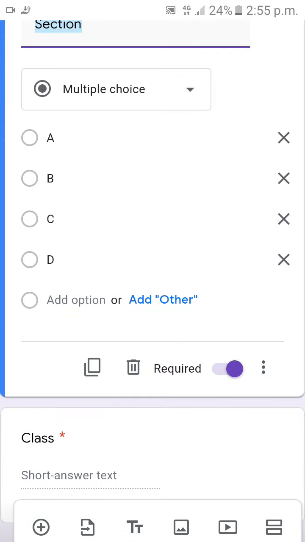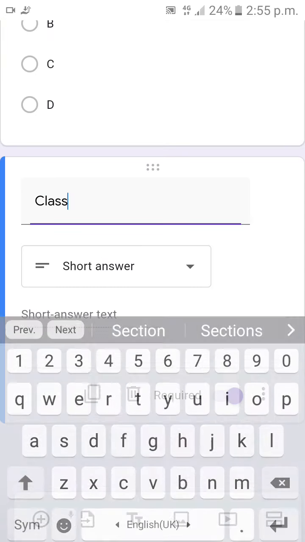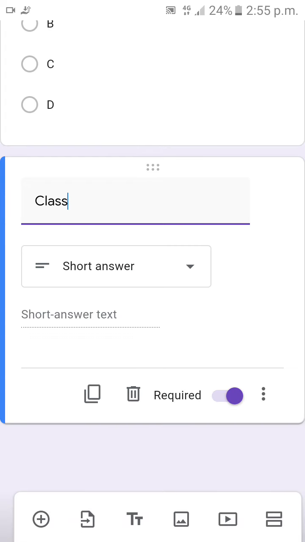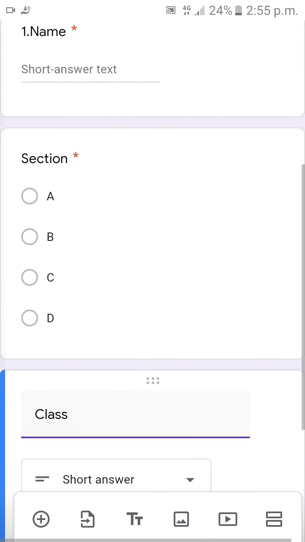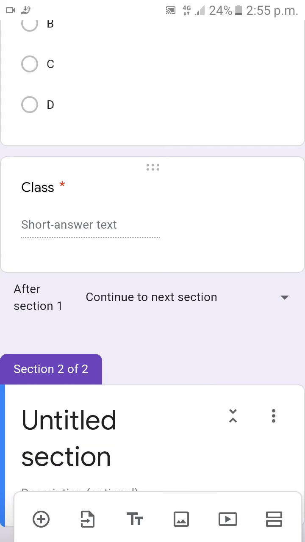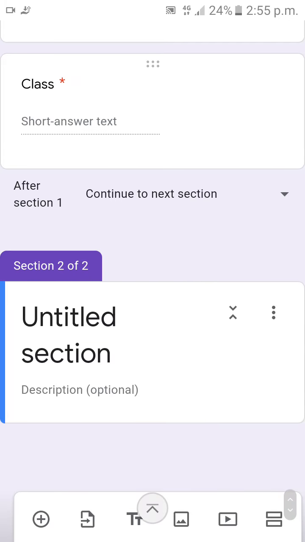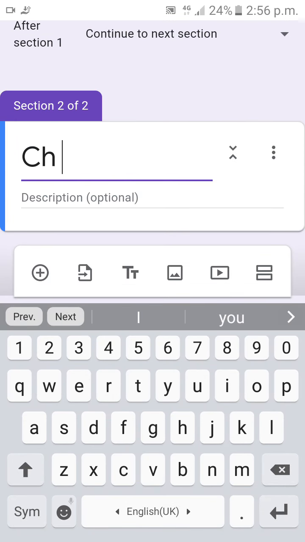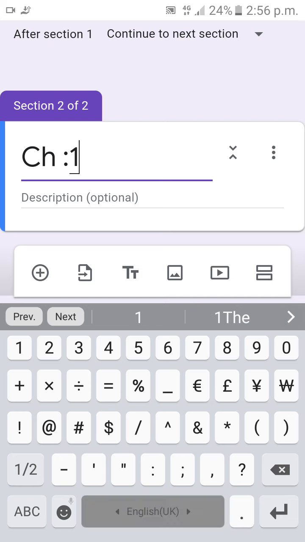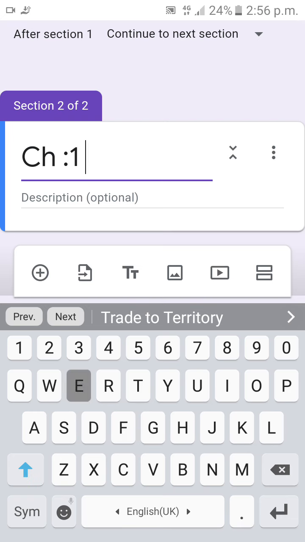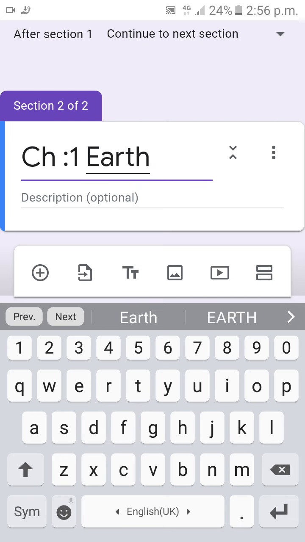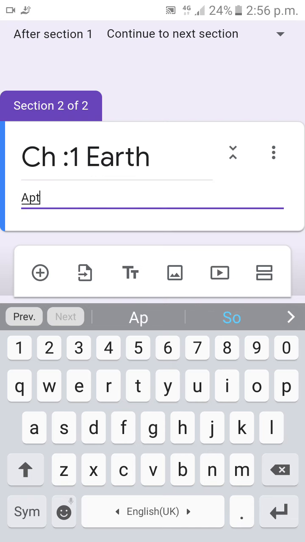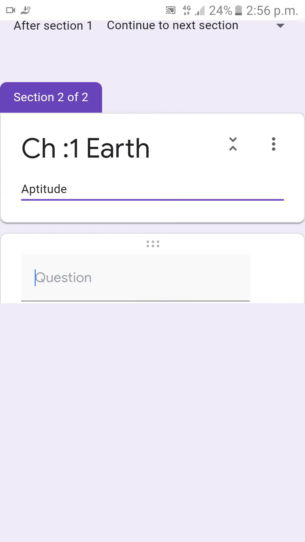Right, now I am going to the next section. Here this is section 2. You can change the name, chapter 1. Description you can give aptitude, whatever you want you can give, and you can give the plus symbol.